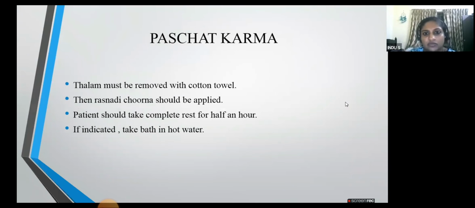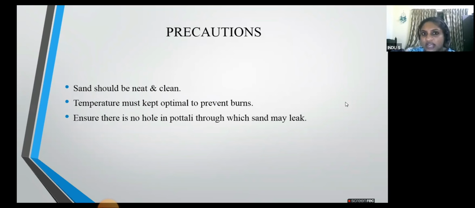Paschat karma: the talam is removed with cotton cloth, and then rasnadi churnam should be applied. The patient should take rest for a complete half an hour and then take a hot water shower. Precaution: the sand should be neat and clean. Temperature must be optimal to prevent burns.